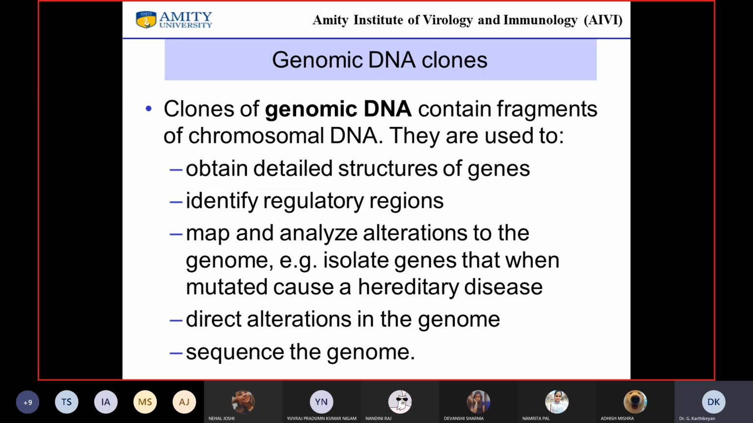For example, we know that sickle cell disease is because of a point mutation, right? So you can do what are called mutational studies, right? You can alter the genome. This is something that has been possible only recently, right? And you can make genetic changes.